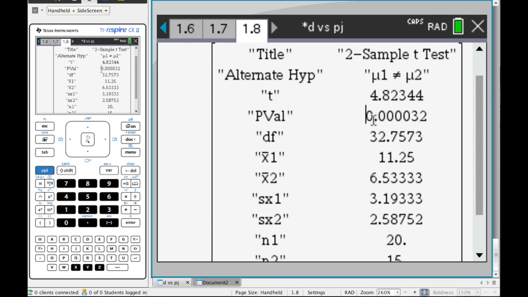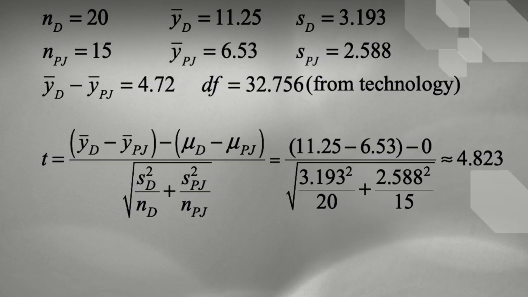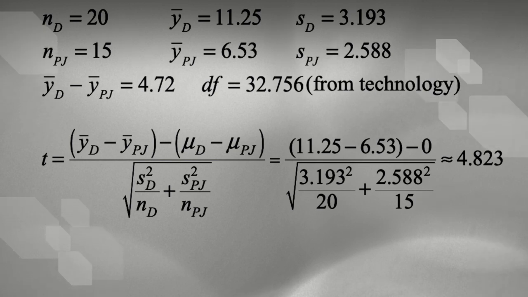We have a p-value of 0.000003 with degrees of freedom, which you don't have to calculate, of 32.757, our averages, which it automatically calculates for us, and our standard deviations. So this is why it's important to jump to our calculator before we do the handmade calculations. So what we need to do by hand is to calculate the t-score.